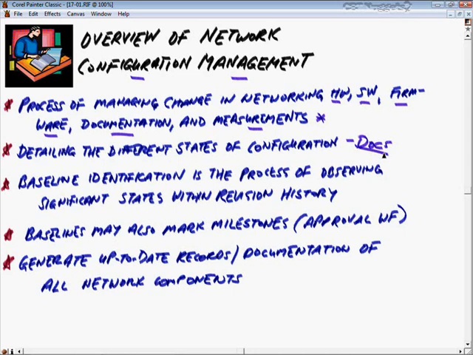And that gets us into the concept of a baseline. You're always going to have an initial baseline, an initial configuration, and it's that initial configuration that all of your other changes and modifications are measured against. You have to have some starting point, some initialization. And then you can have subsequent baselines along the way, or you can call these baselines milestones.